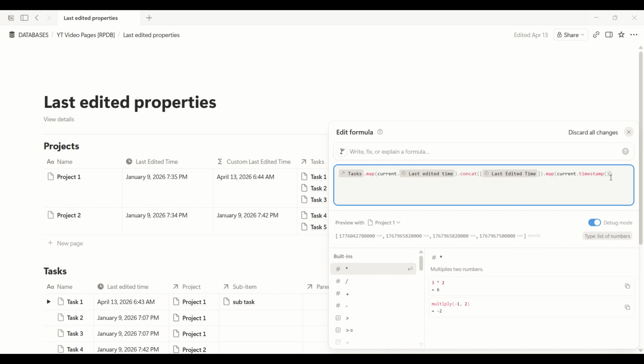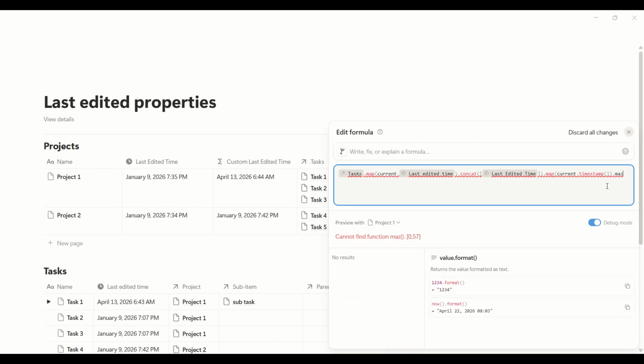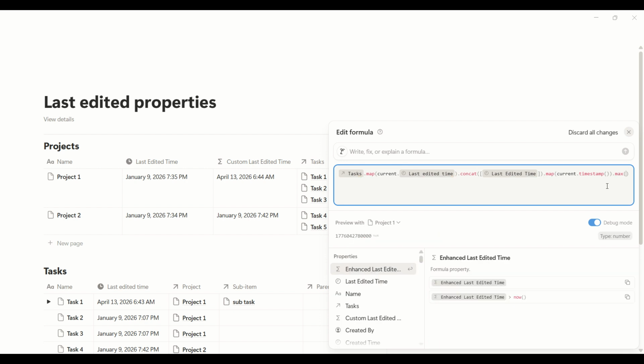After this, we need to compare these. The timestamp is from some fixed date in the past. So the more recent it is, the higher the number will be. So we need to get the max value out of this list. Let's call the max function on this list, which gives us the maximum value. This timestamp here is the latest date, but this is just a timestamp.